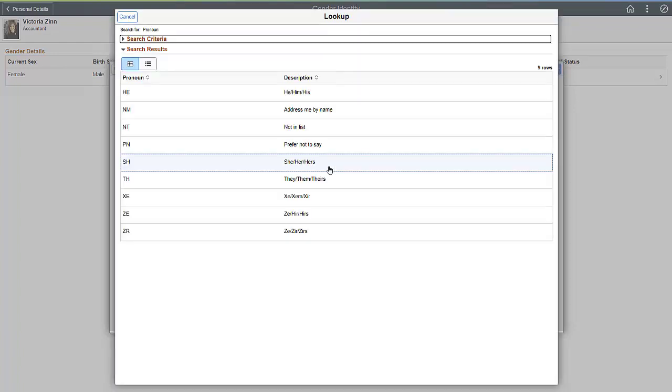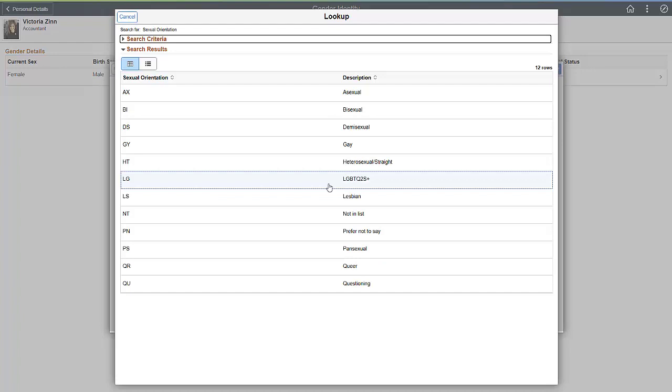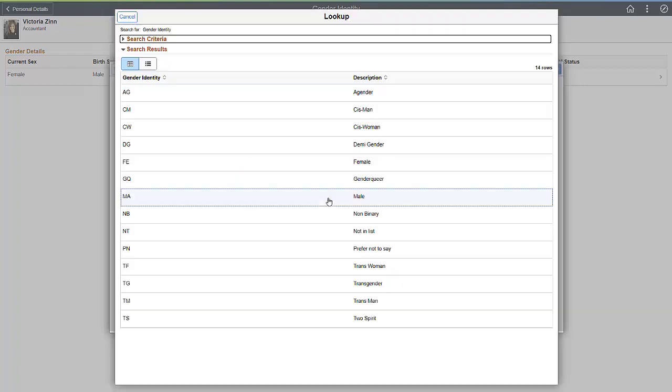Like preferred name, a pronoun is important to one's identity and is how an employee would like to be referred to by others. Sexual orientation is who you are physically, spiritually, and emotionally attracted to, and one's sense of identity based on those attractions. Gender identity is how you think and feel about yourself. Many people in society identify as male or female, but there's also a range of other possibilities.